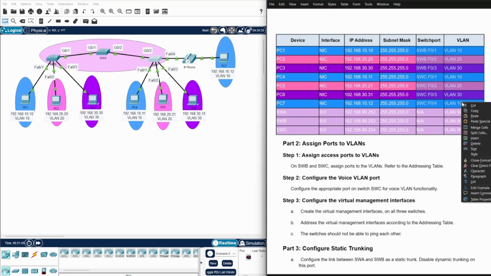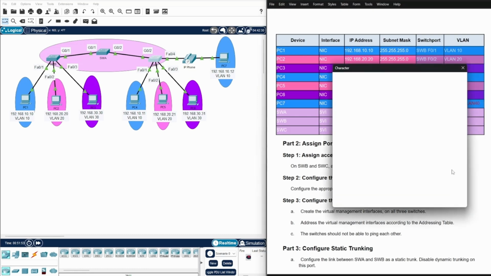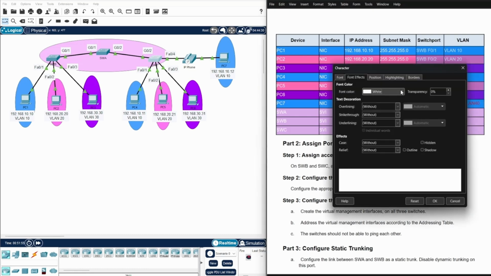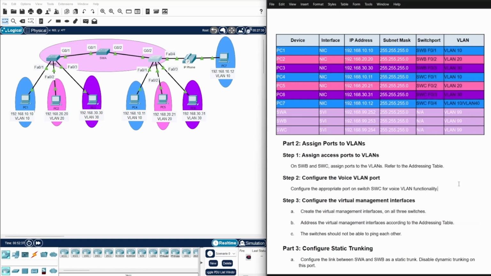So we're going to have to do this. So let's give it just a black color from now. Okay, so we're going to have to do this one. Don't forget VLAN 40 because it's a voice VLAN.